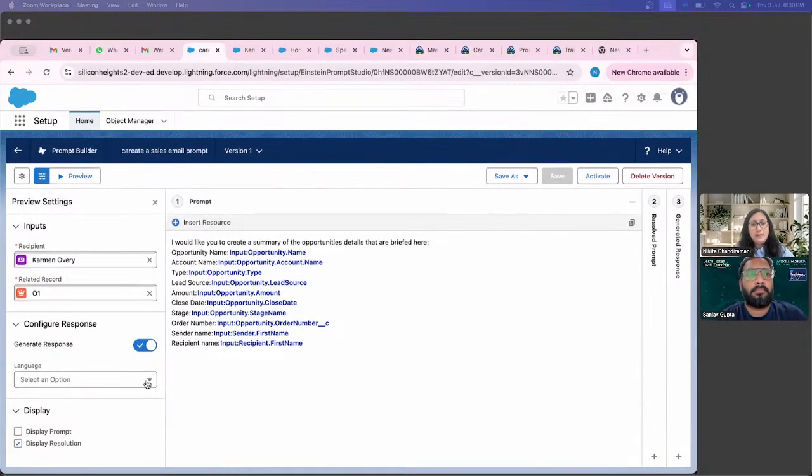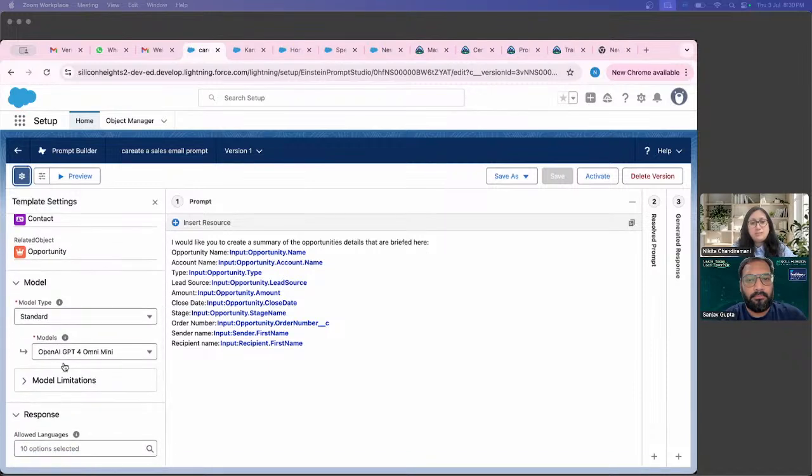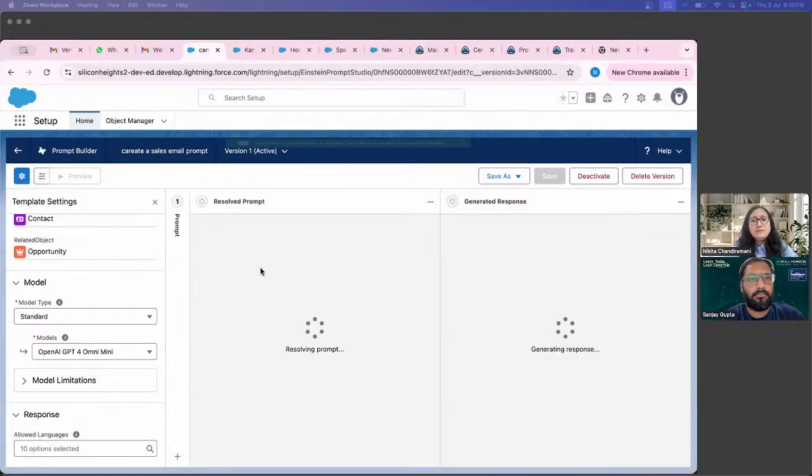And language, it's always an option, but we are preferring English, and by default it's just the English language only. And you know what kind of model I chose? The model that I chose was this OpenAI GPT-4 Omni Mini. Let's get going and activate this prompt. I'm going to activate this prompt, and after activation we'll go for the preview, and let's see if it works out.